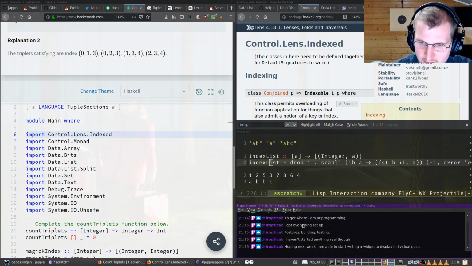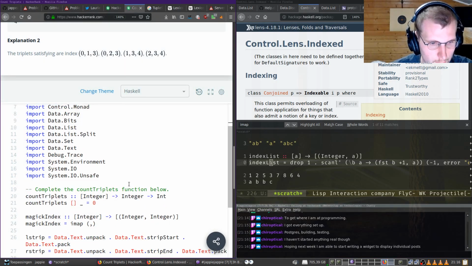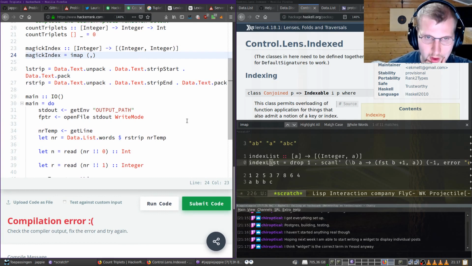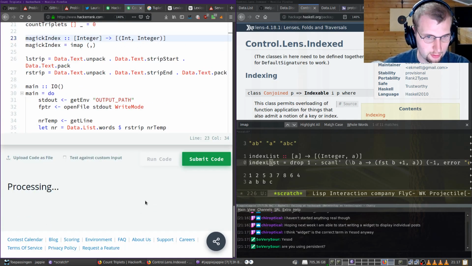Post scratch is building. I haven't started anything real though. Hoping next week to start widget display of individual posts. Yeah, that'll be good. Once you figure out the basics though, you'll be a lot faster suddenly. Kind of funny. Compilation error. Oh, it's an int, huh? Yeah, widget is one of those terms that every framework has their own little idea around.